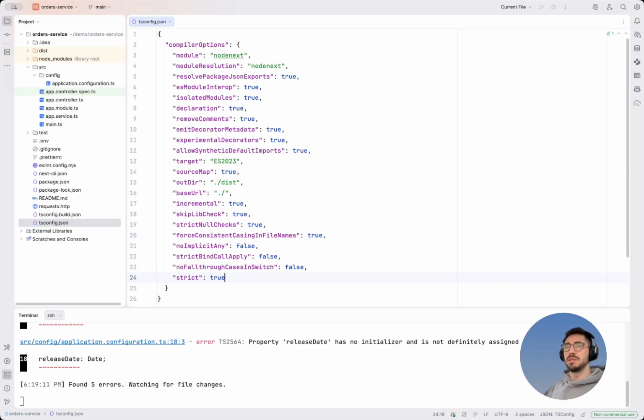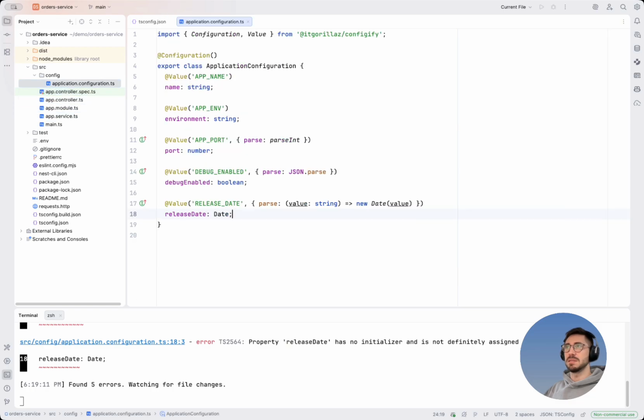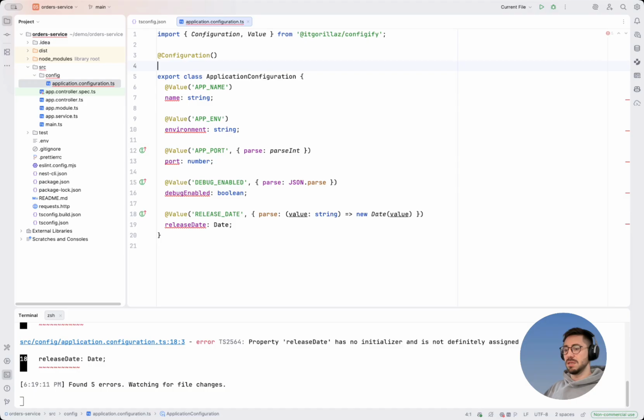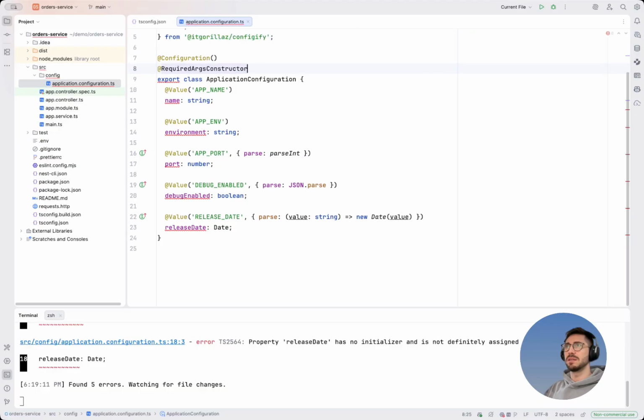And this is because we are not initializing our variables in an explicit way. So here Configify is injecting the values of those attributes at runtime, but now that we set this to strict mode, we should explicitly initialize those attributes. So how can we solve this? Configify offers another decorator, which is called required args constructor. And this is going to tell Configify to inject the values of our configuration to our constructor.